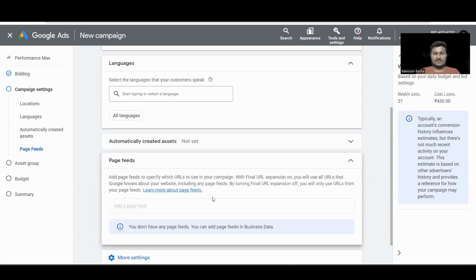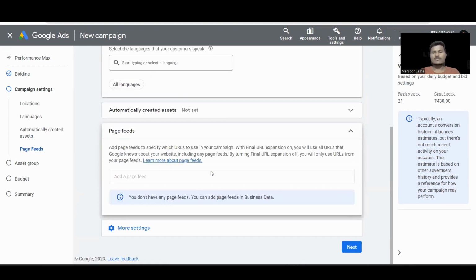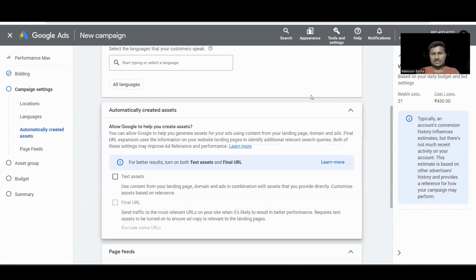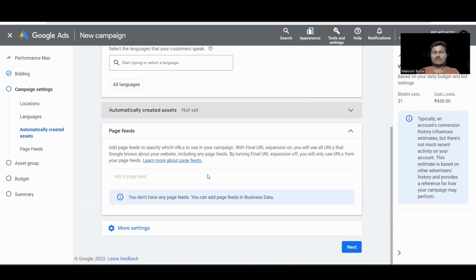And next we have page feeds, which is an extra option. Suppose you want to drive traffic to particular pages, then you can create a page feed of those pages and add it here, and Google will send traffic to only those pages. While running these kinds of page feed ads, you need to uncheck the boxes in final URL. Suppose this is unchecked, then it will send traffic to these pages.